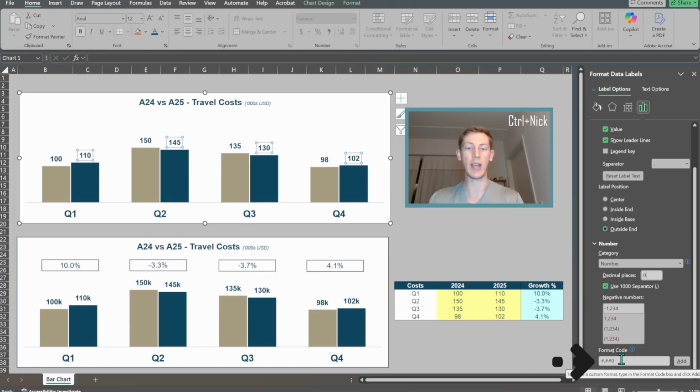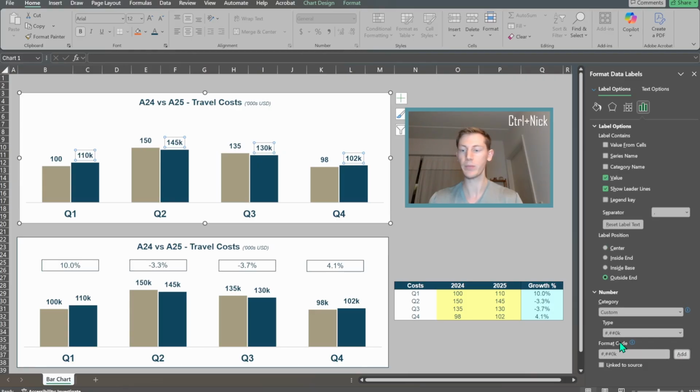And the easy way to add in the lettering is just at the end of this format code, you type in the letter K and add. Simple trick, and now you have it showing as thousands without having all the decimal places. So it just adds some extra spatial awareness into your chart.